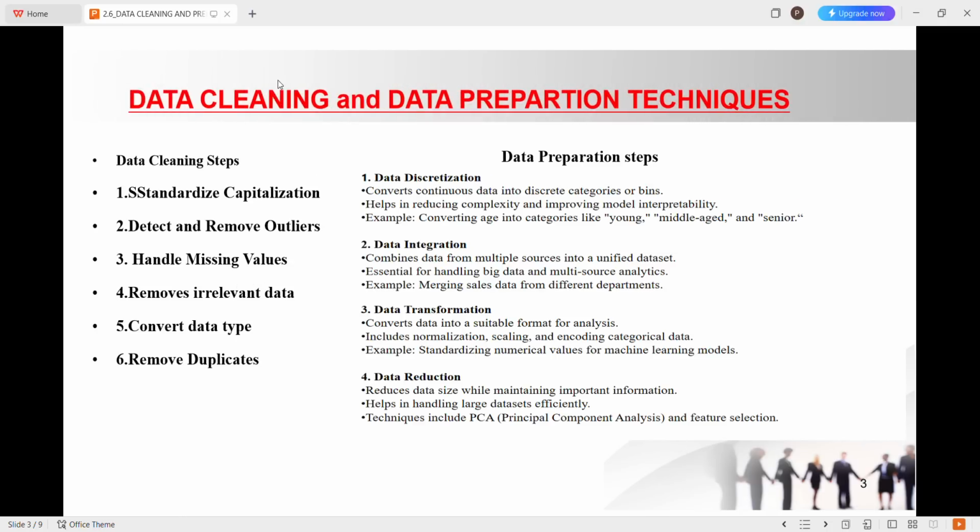So when I say data cleaning, just similar to data wrangling, it also has 6 steps. So first one is standardizing the capitalization. Next, once you are standardizing the capitalization, then you can detect and remove the outliers. And the data cleaning process also includes handling the missing values, removing the irrelevant data, converting the data type as per the required application, and removing the duplicates.